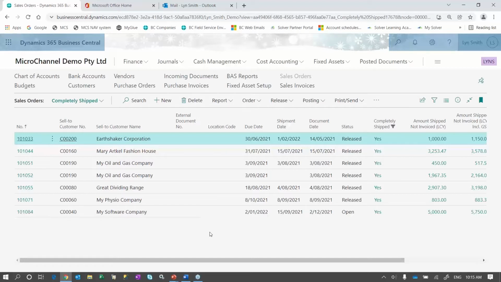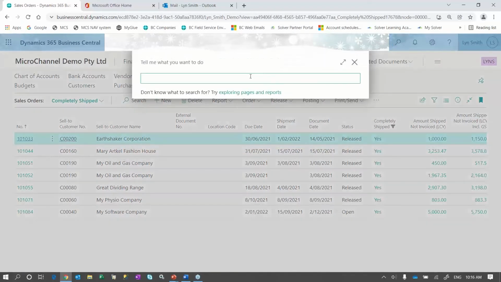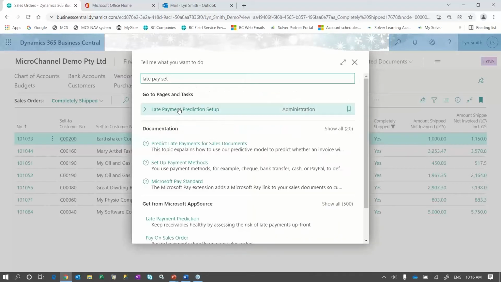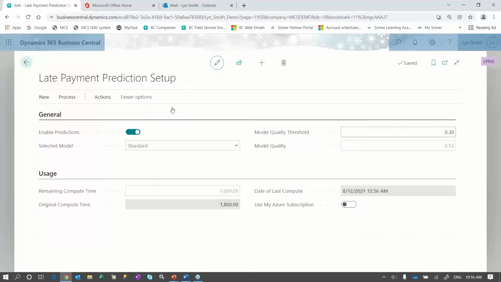Now, one of the other options that we've got here is setting up something called late payment predictions. Like, how do we know if the customer's even going to pay us on time? What's their track record? If I go to my search button, I can type in late payment prediction setup.